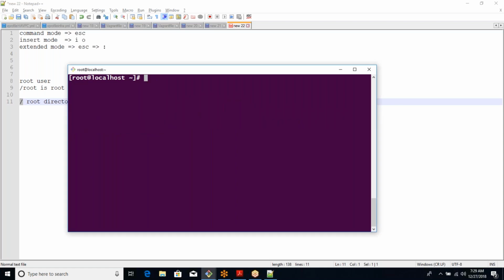Okay, where are all the configurations located in the Linux system? All the configuration files. What location? etc. Okay, thank you. All right, good, Virendra.